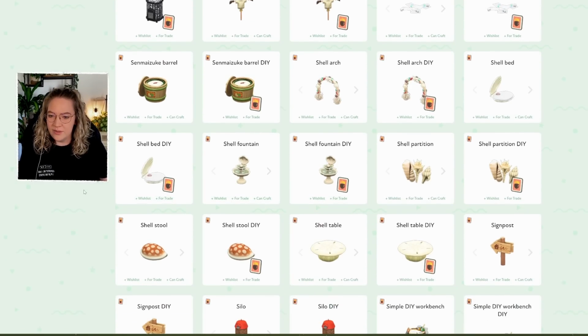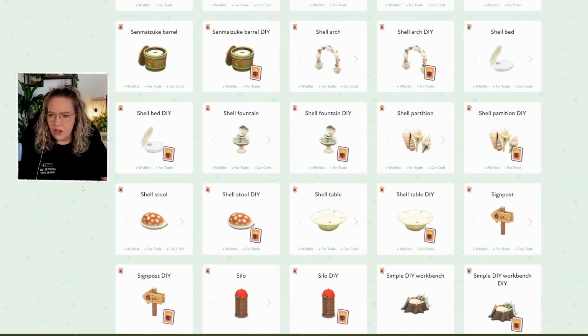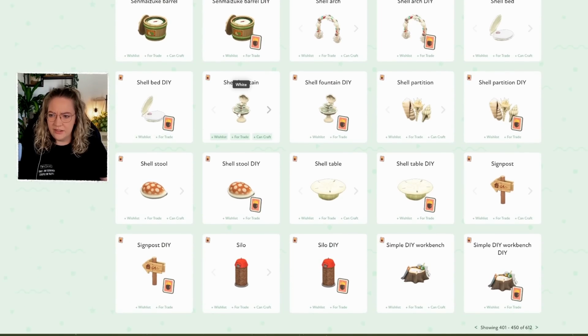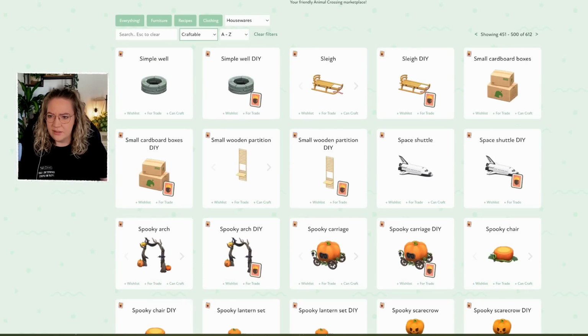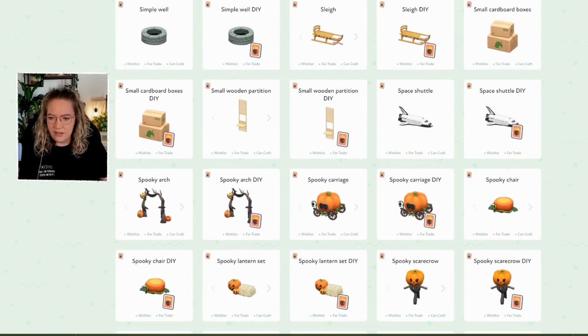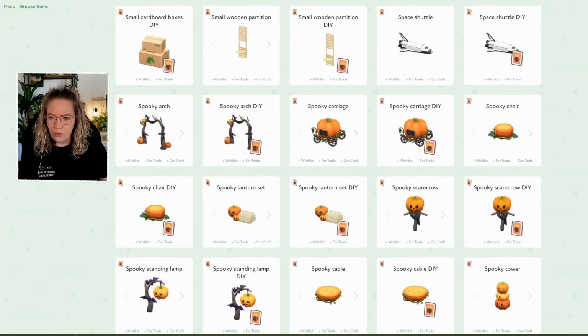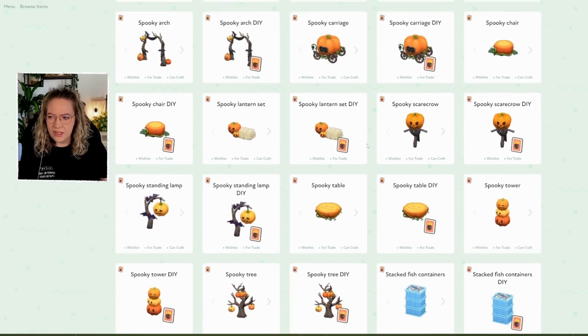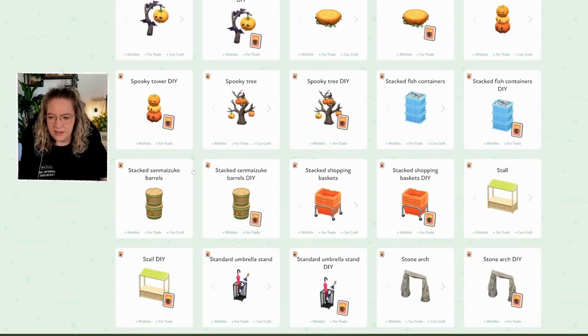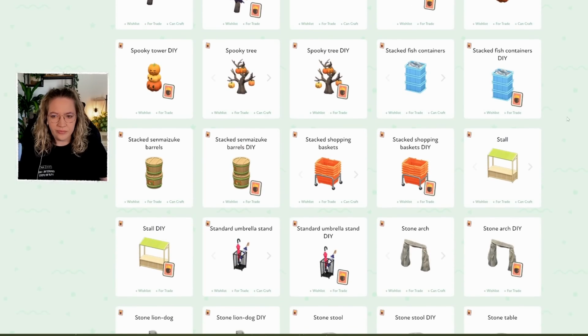Ooh, shell items. Okay, not a big fan of the arch or the bed, but I like the fountain, I like the partition, I like the stool a lot. And then there's also more, but that's going to be in the miscellaneous items, so we're going to go through it then. No, well, actually, wait, we can do pumpkin stuff, but also the smaller ones. So we're going to go back to that in a second as well.